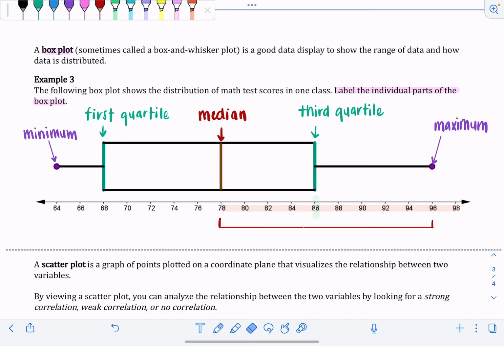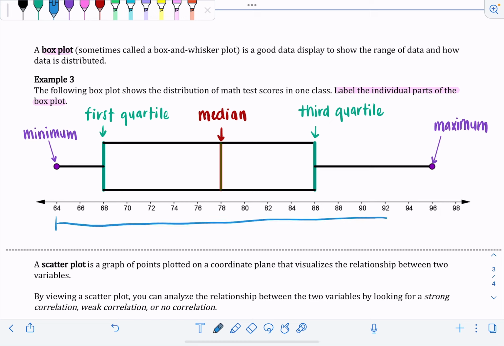Okay, and what box plots do, especially with the quartiles in there, is break the data set into fourths. So I'm going to draw from right here, the minimum, all the way to the maximum. This would be the first fourth, or the first 25%. So 25% of the class scored between 64 and 68. And then from the first quartile to the median, that would be the second 25% of the class. So 25% of the class scored between 68 and 78.